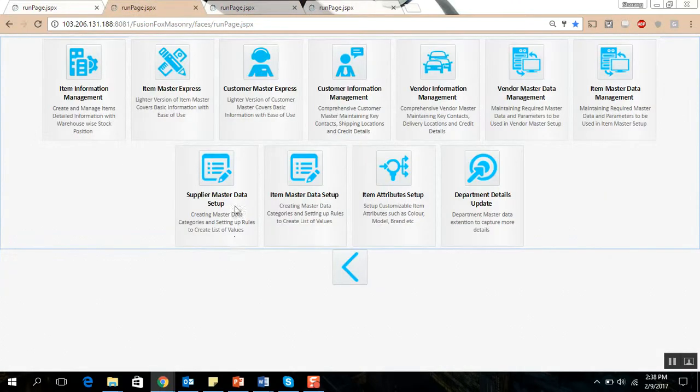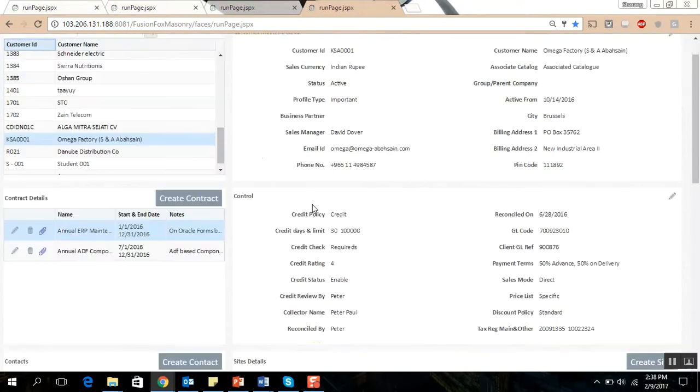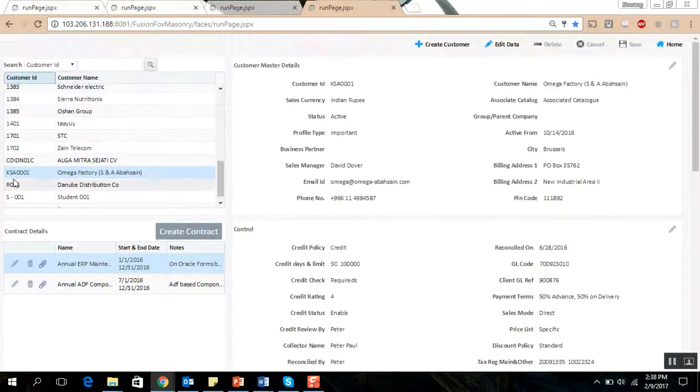Getting back to it, we have our customer information management module, which is yet again a comprehensive customer master, maintaining your key contacts, your shipping locations, and very importantly, your credit details, how much credit you are allowed to give to a particular customer. As an example, the Omega factory is one of the customers that we've selected over here.